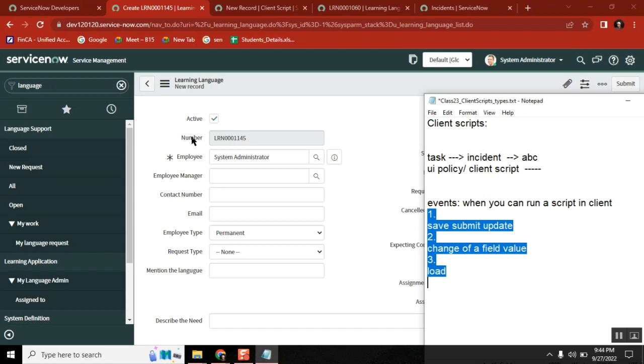Hiding an attachment, sir. Please keep it on mute. Hiding an attachment also will be in a form. When you want to hide it, when you are loading the form or when you are submitting the form, that time only you will hide it. So when you want to hide an attachment, it also will cover these three. I think only three options are there.